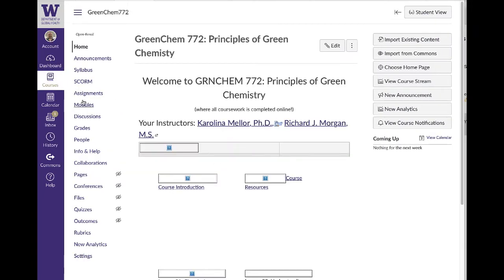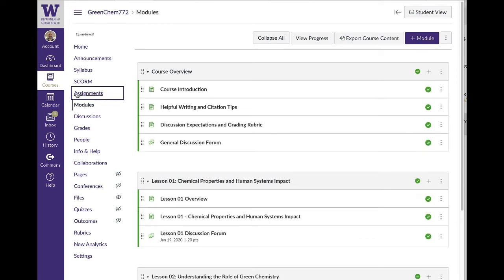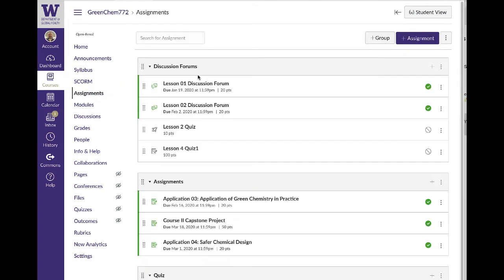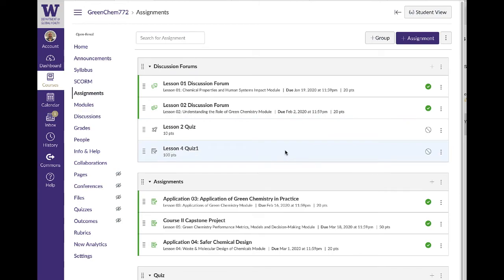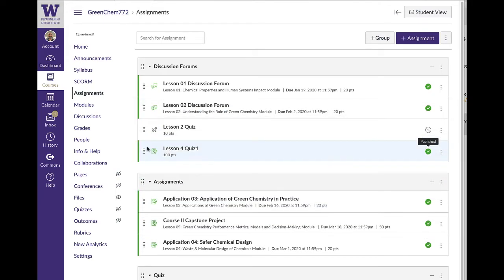If we go back to modules or assignments, actually, you will see a lesson for quiz one here. You can turn that on, and then you just drag it to where you want it to go, and it'll be in the gradebook as well.